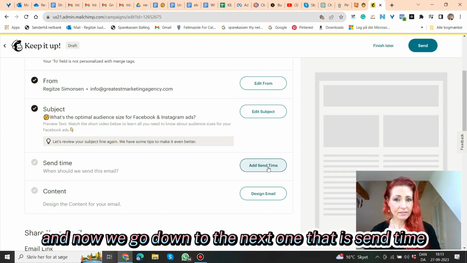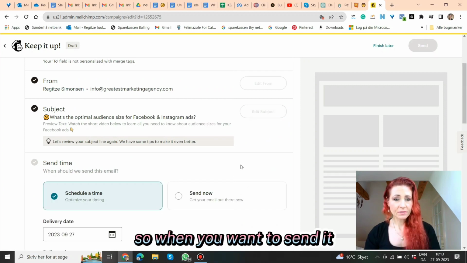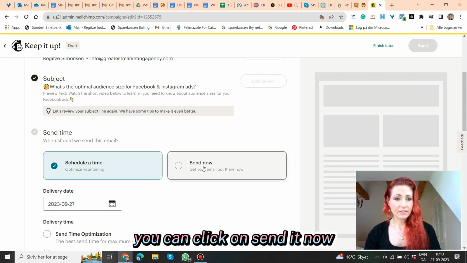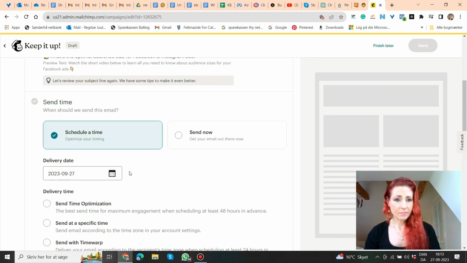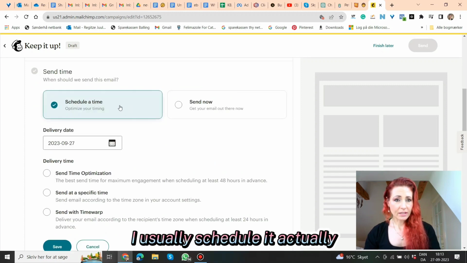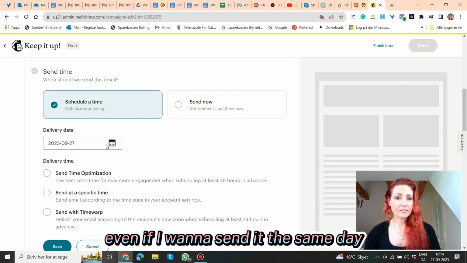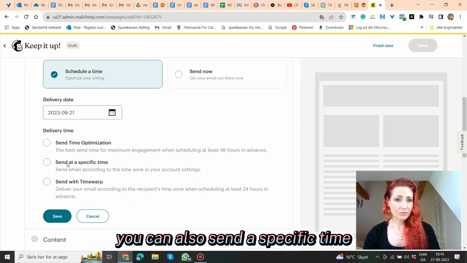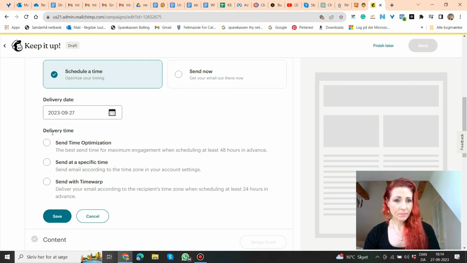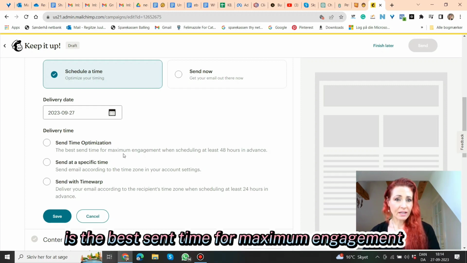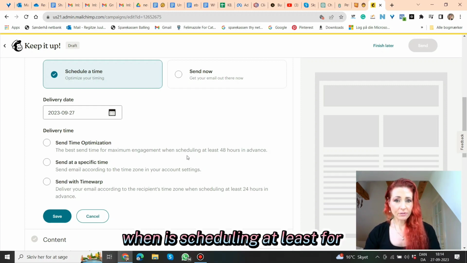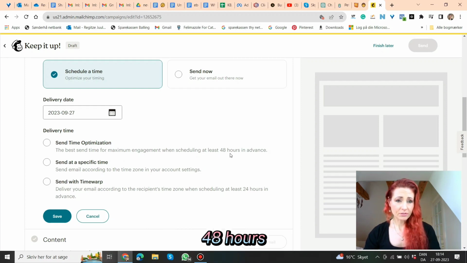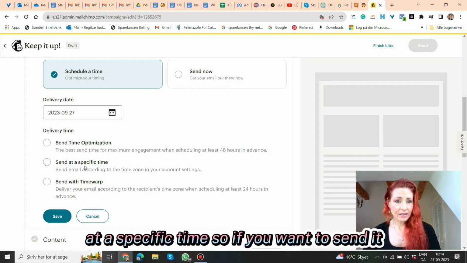That is send time. Add send time. So when you want to send it, you can click on send it now, or you can schedule it. I usually schedule it, even if I want to send it the same day, because it has this send time optimization. You can also send at a specific time. Let's go through it. Send time optimization is the best send time for maximum engagement when scheduling at least 48 hours in advance. And then it has send at a specific time.